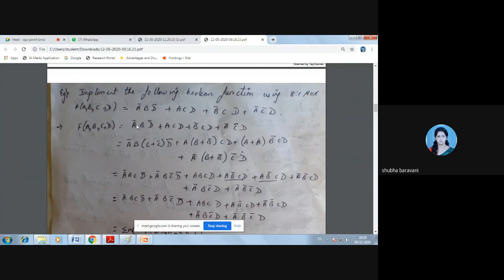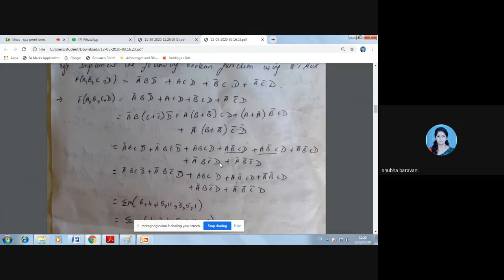So I have kept A B as it is, and multiplied by C plus C bar and D bar. Then, in the second term, the B term is missing, so I multiplied by B plus B bar. In this term, A bar was missing, so I multiplied it with A plus A bar. Here, B plus B bar. So I get it simplified in this way. This is from module 1, I think you all can derive this part.